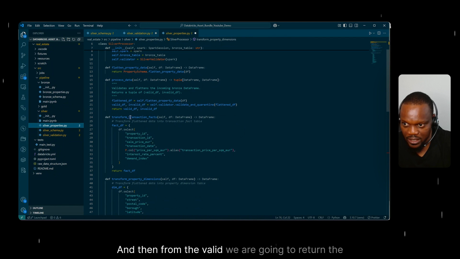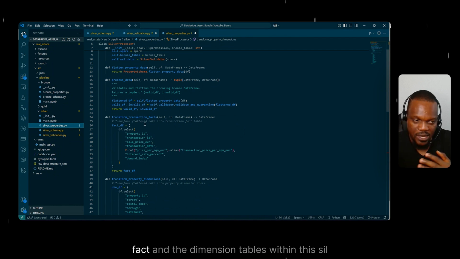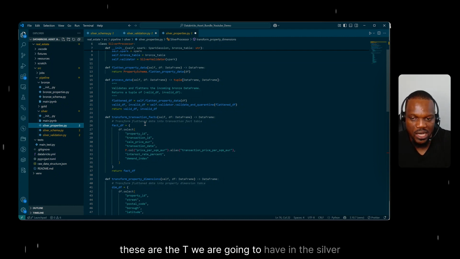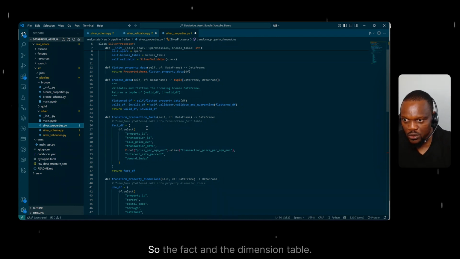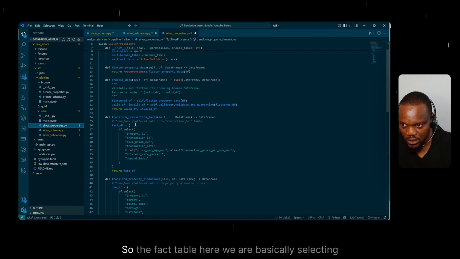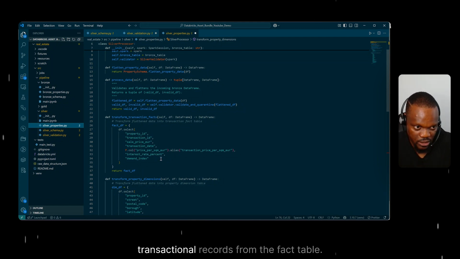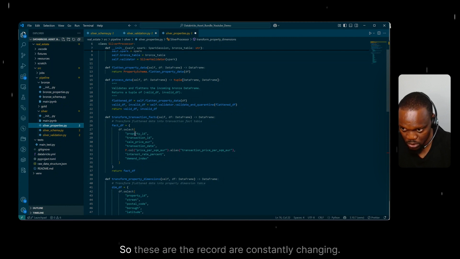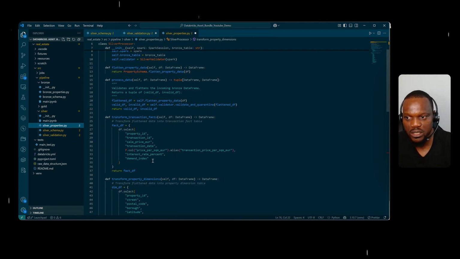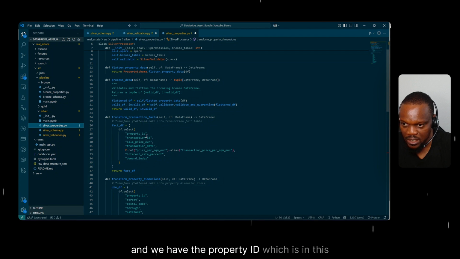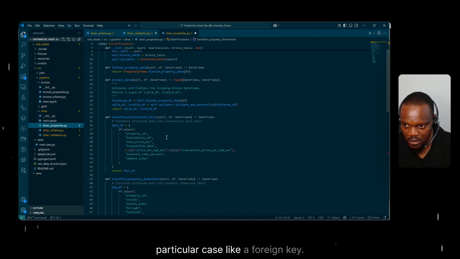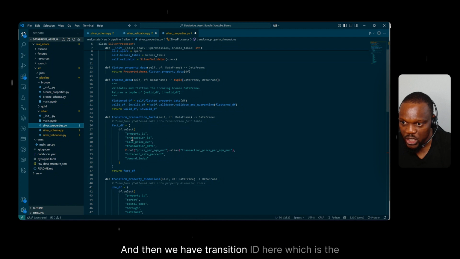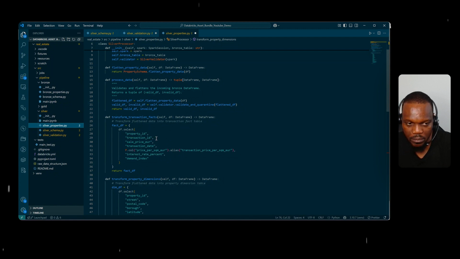And then from the valid records, we are going to return the fact and the dimension tables within this Silver layer. These are the tables you are going to have in the Silver layer: the fact and the dimension table. For the fact table here, we are basically selecting the transactional records. These are the records that are constantly changing. We have the property ID, which in this particular case is like a foreign key, and then we have the transaction ID here, which is the primary key.